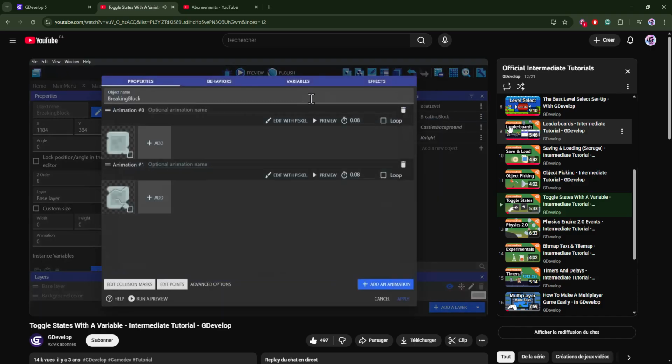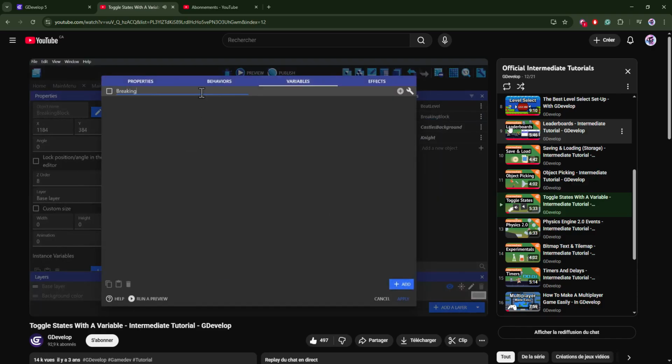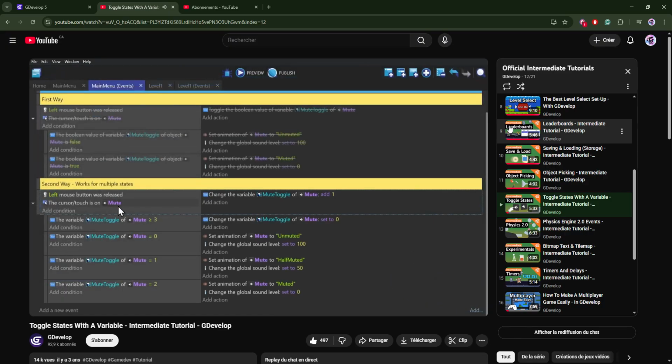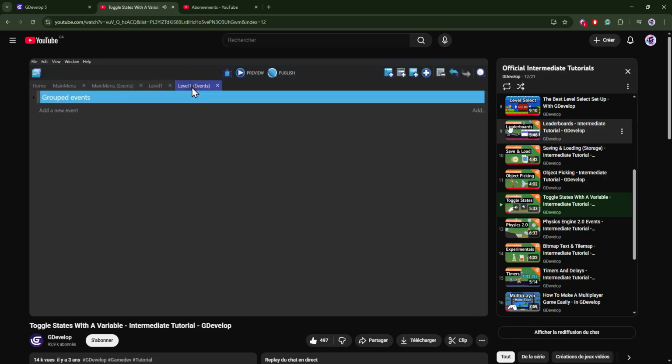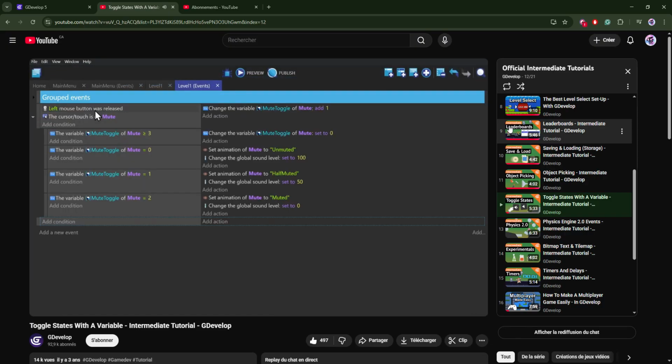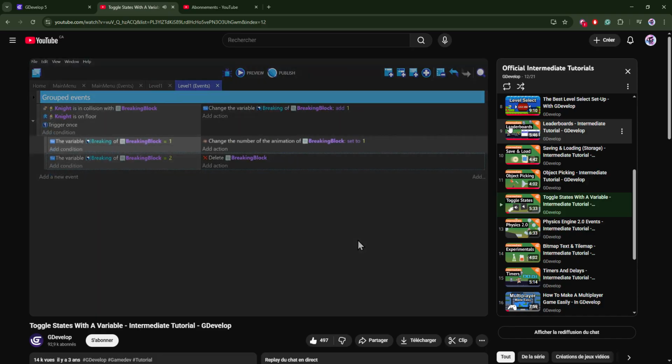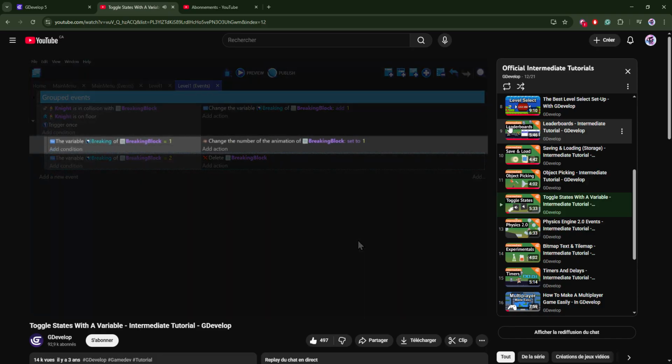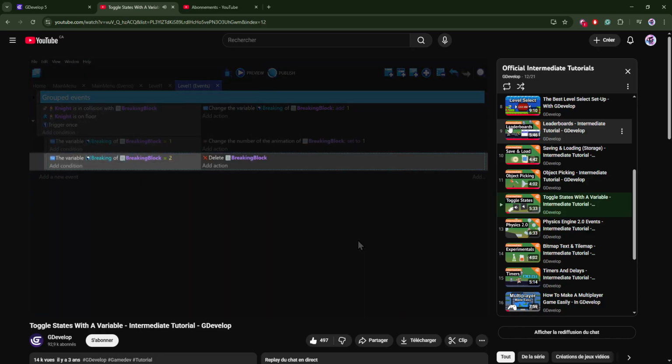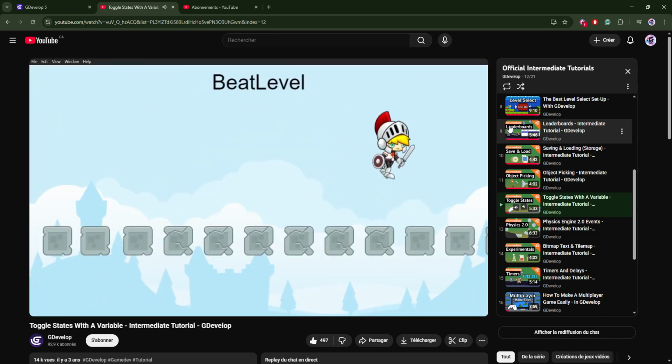But then I'll give the block a variable and call it breaking, and I'll copy that event from earlier and paste it into this level, and then I can modify that so the first time it triggers, it will change it to a breaking state, and the second time it triggers, it will delete. So if I preview the game, you'll see this happening.